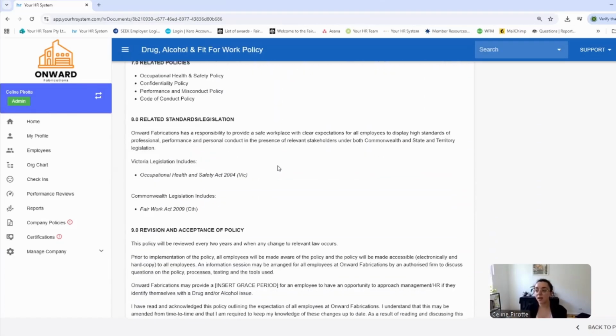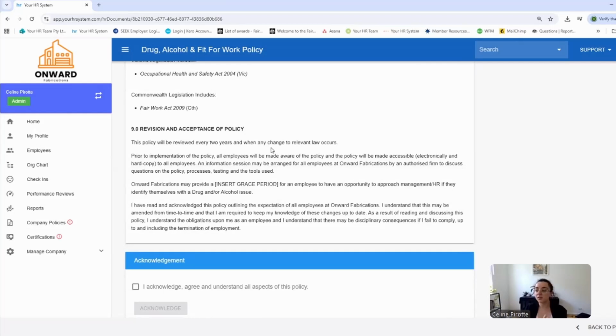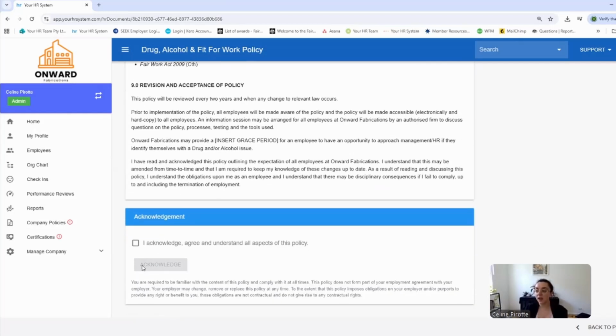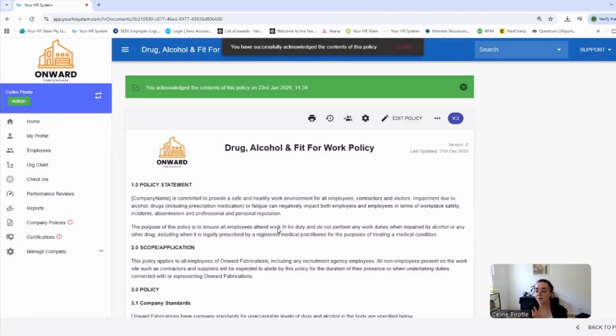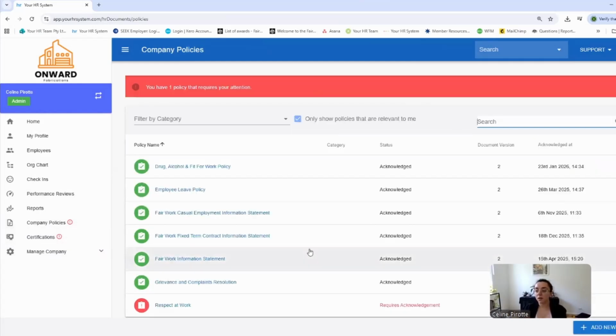Once you're happy and there are no further questions, you can scroll directly to the bottom, and it has a box here that requests I acknowledge, agree, and understand all aspects of this policy. If that is the case, you would click the box here and reconfirm this acknowledgement, and that then confirms that you've signed this company policy. It tells us what date and time you have signed it as well for record keeping requirements. If you go back to the company policies page, now this drug, alcohol, and fit for work policy is green, and that means it doesn't require any action items from myself.